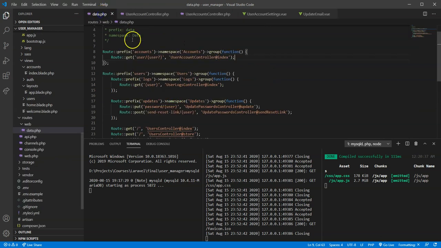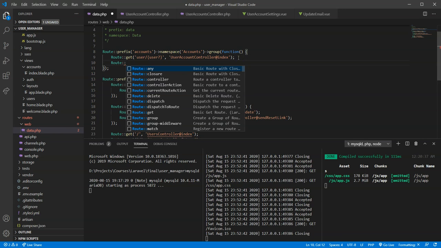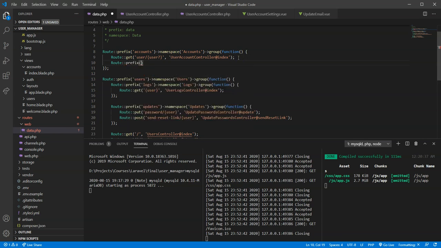Okay. Now, data, accounts, updates, email. So let's go to data. We have accounts. We're going to have to create another group here. We'll say updates slash, how should we do that? Yeah, prefix updates. Okay. Namespace, we'll give it its own namespace of updates.